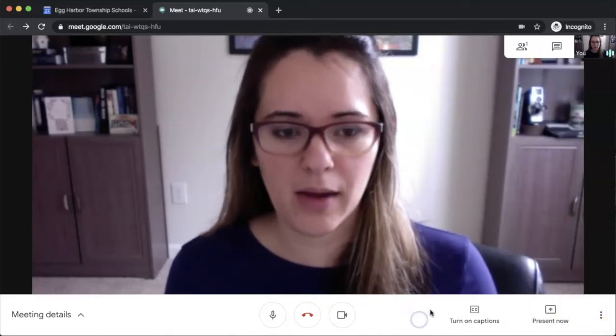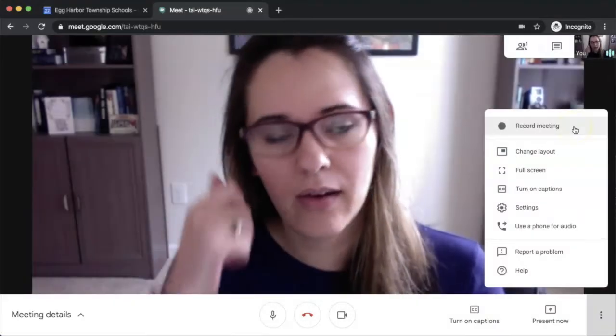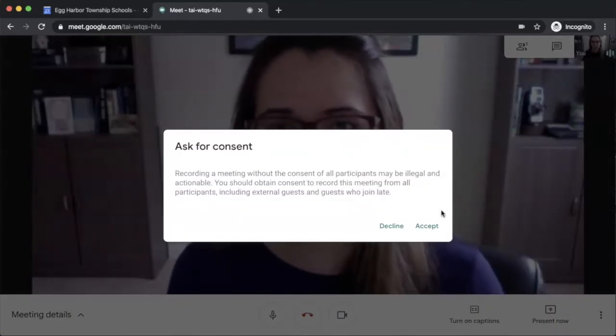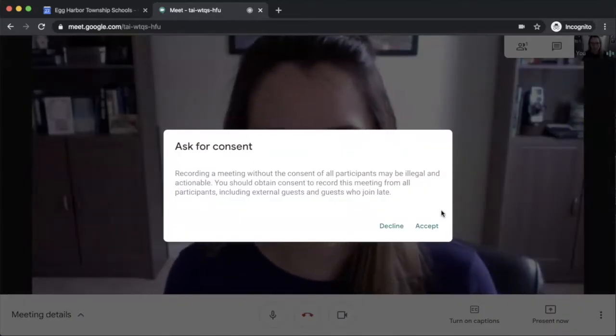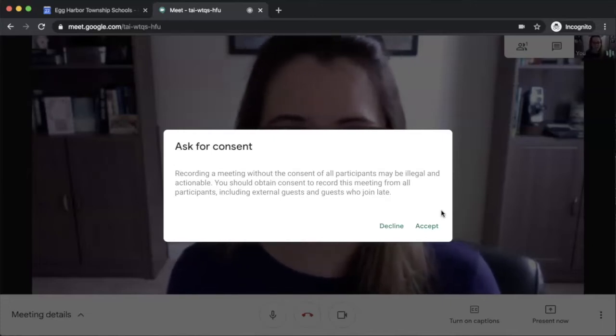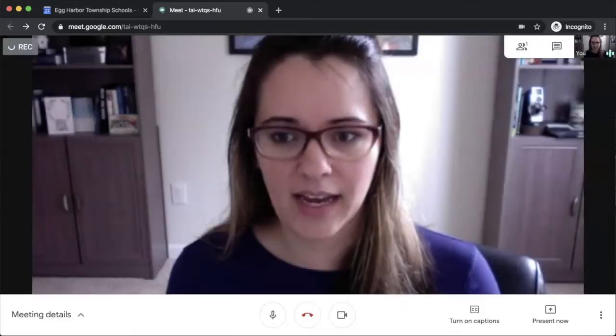That's an important detail if you'd like to show something to your students. But the real thing I wanted to show you is over here in this three-dot area. When you hit record meeting, I've seen it in some cases where a pop-up will be sent to the other participants in the room and they're going to have to accept it as well. In this case, because I'm the only one, I can hit accept and I know it's going to work just fine. I'm going to hit accept.